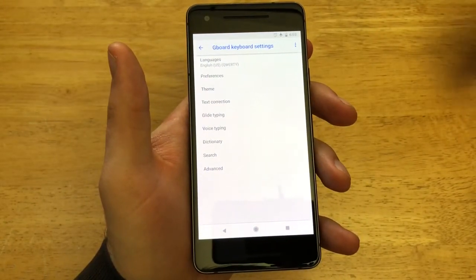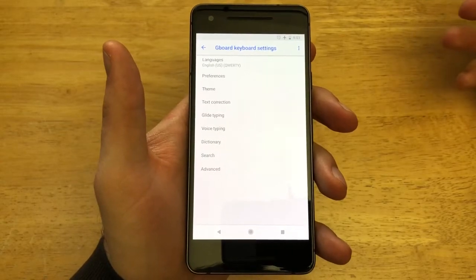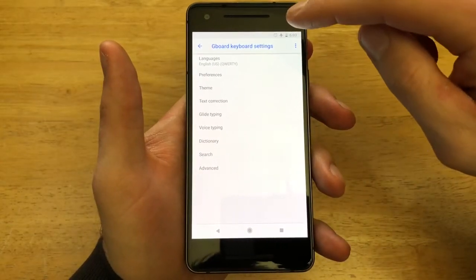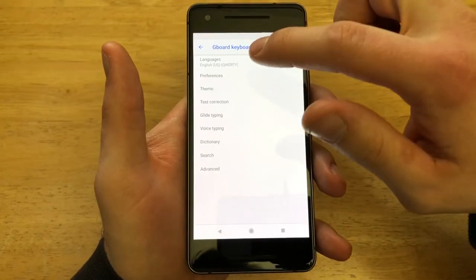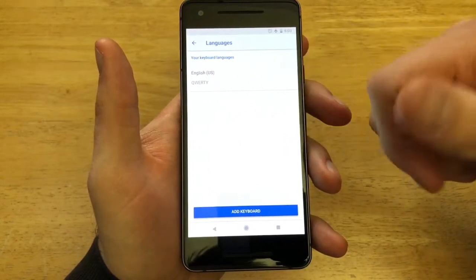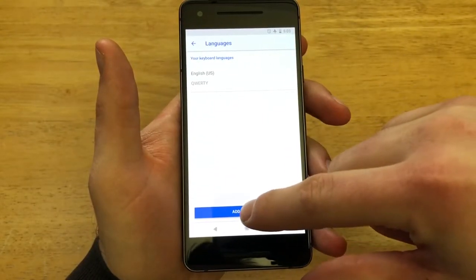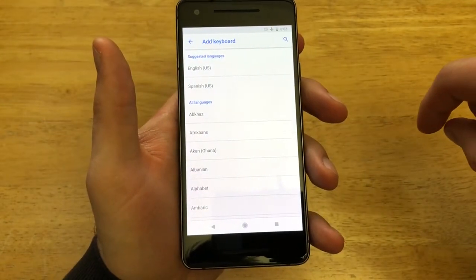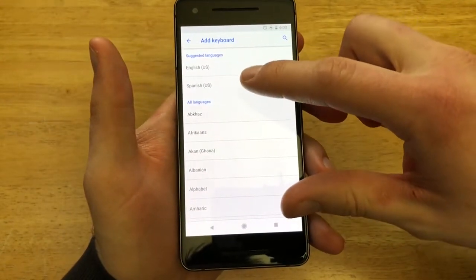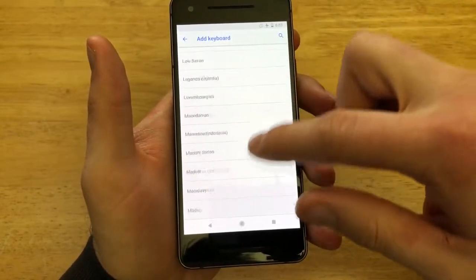And as you guys can see, this brings us up to the settings of the current keyboard that you're using. So right now I'm using the Gboard keyboard and here are the settings. So now for languages, I'm just gonna go ahead and select that. And currently I have English US set as my language. If I wanna add a keyboard, go ahead and select add. And here there's a couple suggested languages, US and the Spanish, and then just a bunch of other different languages.